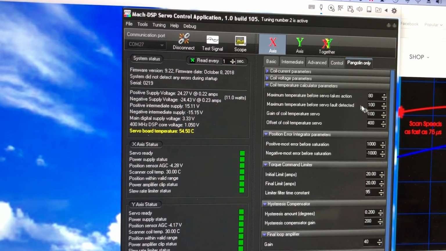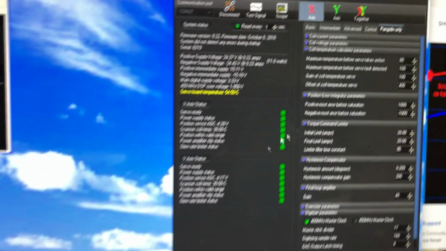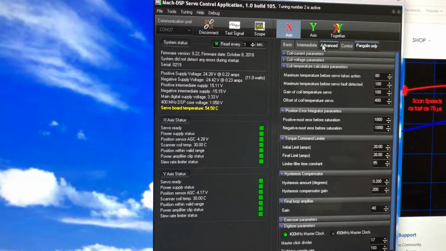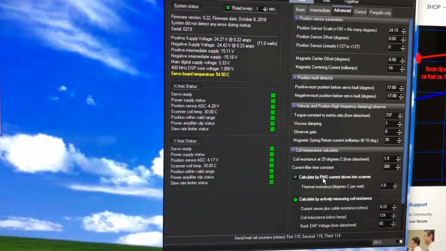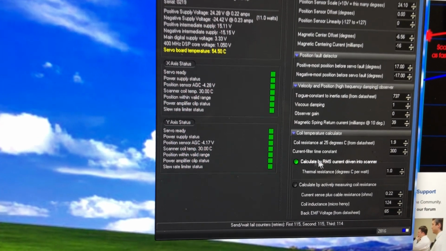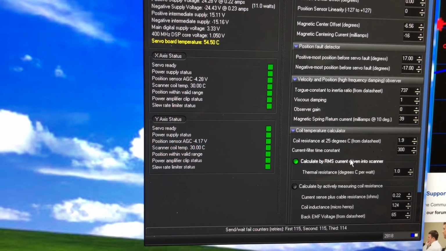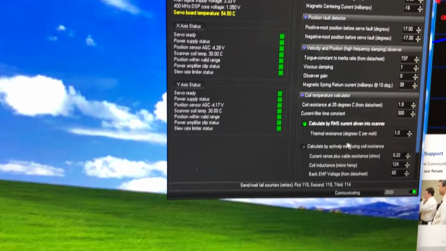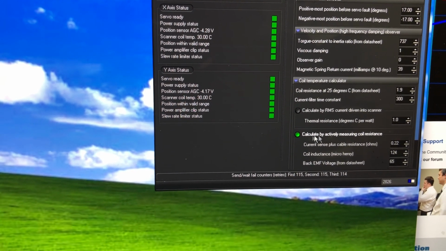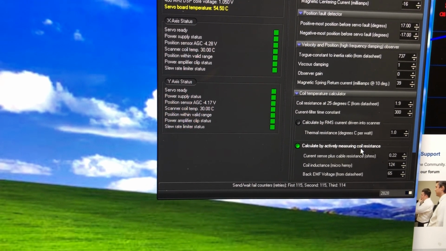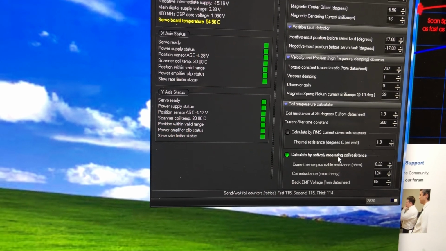But in order for the servo driver to do this, it has to know the coil temperature. And the servo driver calculates this coil temperature in one of two ways. One way says here, calculated by RMS current driven into the scanner. And another way is this. It says calculate by actively measuring the coil resistance. Now I'm going to be talking about the differences between these two in this video.